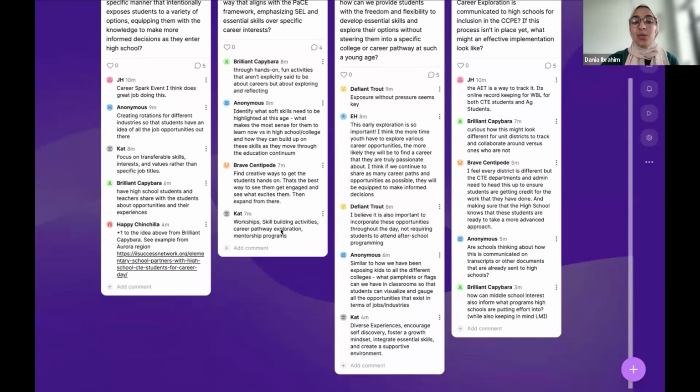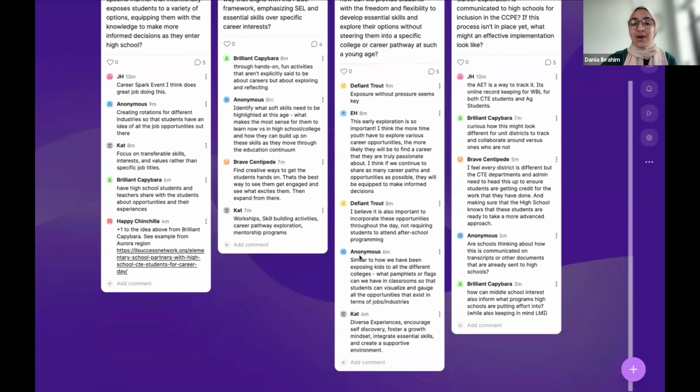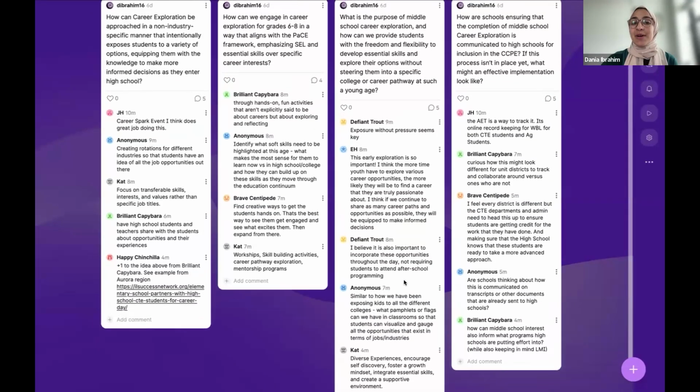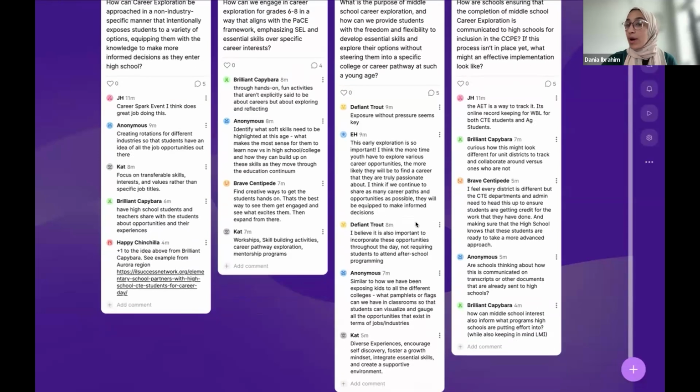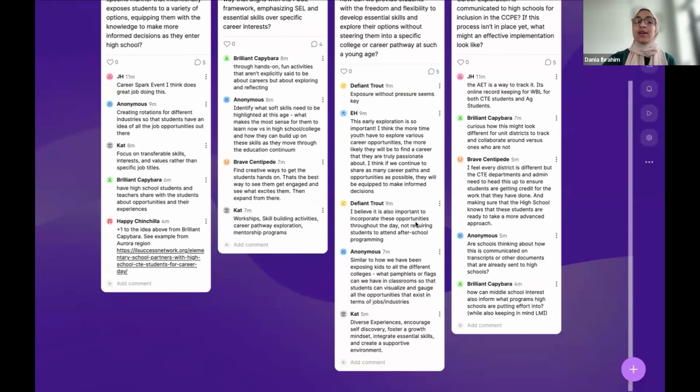I'm seeing here workshops, skill building, mentorship activities, seeing lots of passionate responses here about this early exposure being important, but without pressure, ensuring that we're giving a diverse set of experiences, ensuring that we're focusing on the soft skills that we've been talking about. I see here this note about pamphlets and flags in classrooms to visualize and engage opportunities that exist. I think that's such a great note.